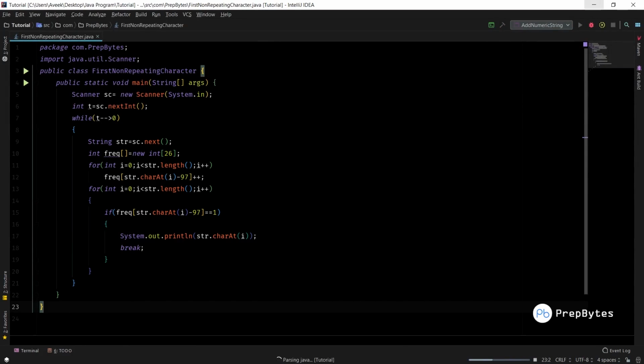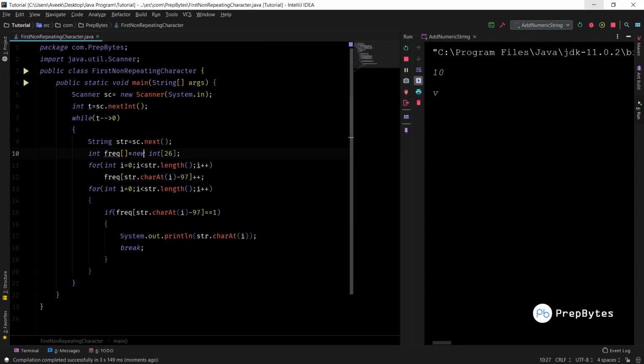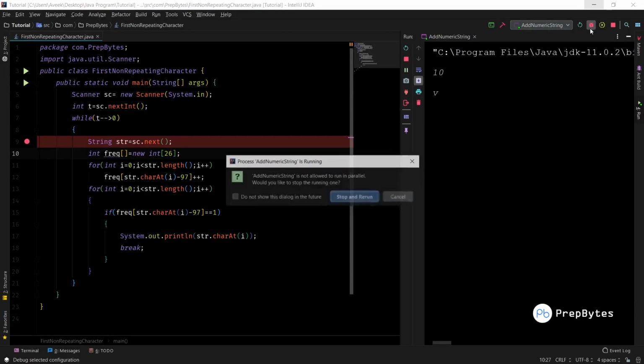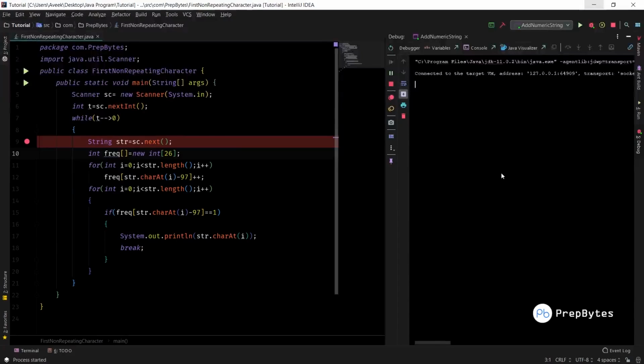Let's run the code and test it with several test cases, to see what different test cases are possible. So let's test for 10 test cases. What if we just have a single character v? That should be the answer, but it is not printing the answer. So there has to be some mistake in our code. Let's now debug the code and see what the mistake can be.